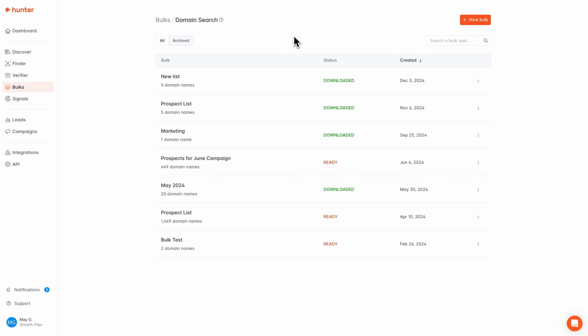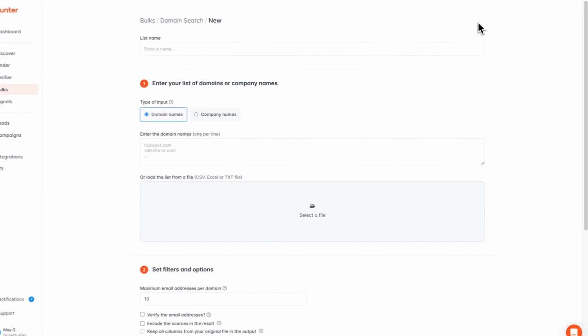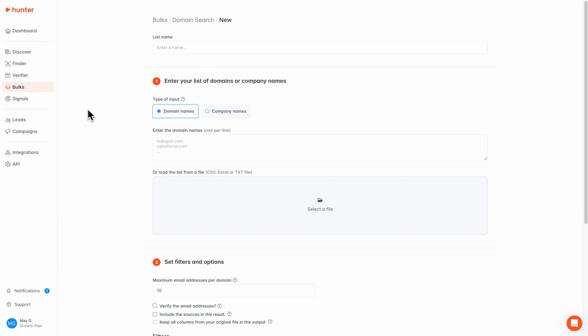Once we navigate to the bulk domain search, you can see we have a dashboard here, which will list any previous bulks that you've completed in case you need to review them at a later date. If you are just getting started, or if you need to start a new bulk, you can go right here to the top right-hand side. Starting this bulk is similar to the one that we started in Discover, but this time we're entering in the company names that we'd like to search rather than pulling them from Hunter.